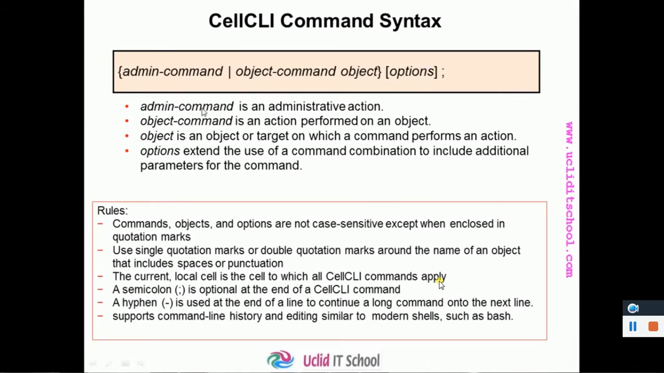Admin command is an administrative command, and object command is an action performed on an object, and the object is the Cellcli object on which the command has to be performed. And you can include options to filter the results. Like Linux commands have options, right? So here also you have the options.